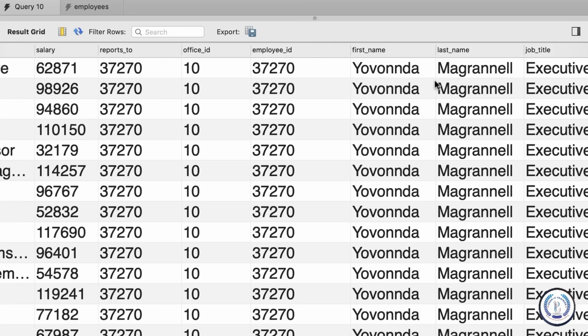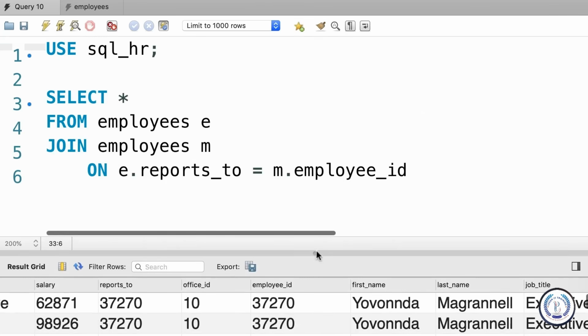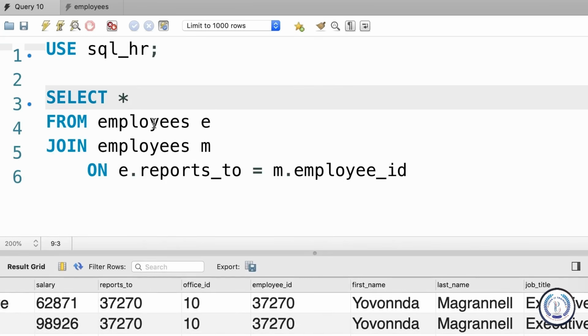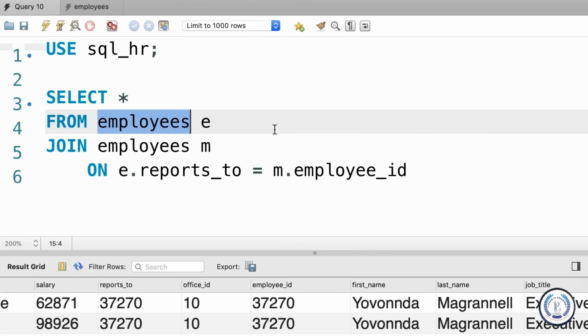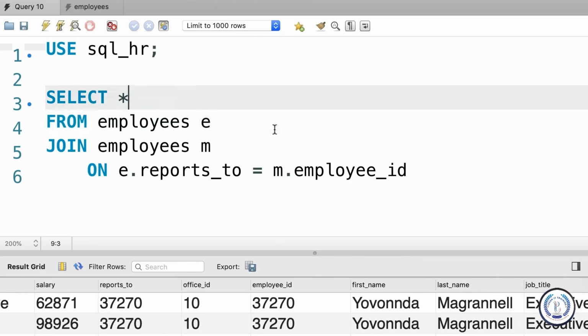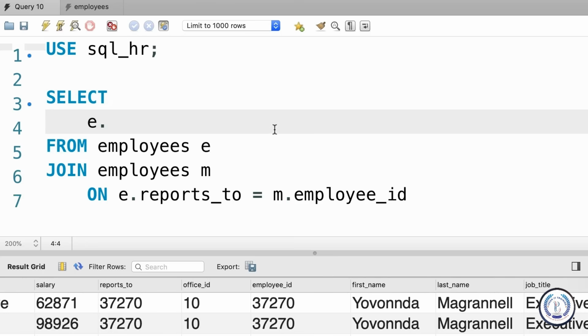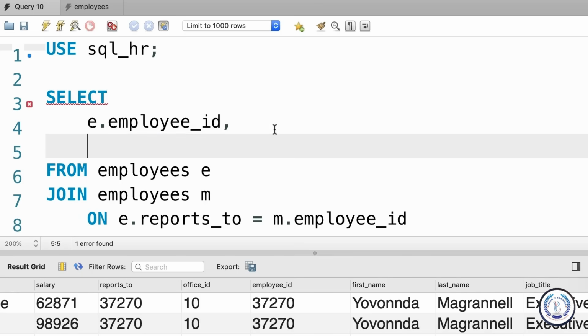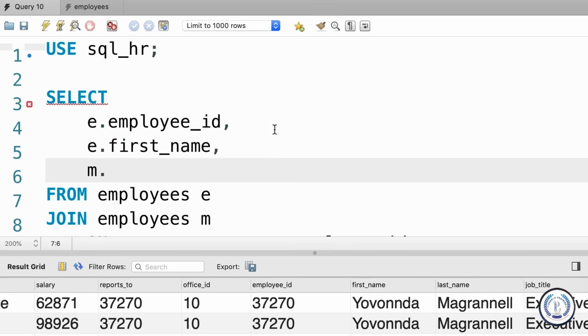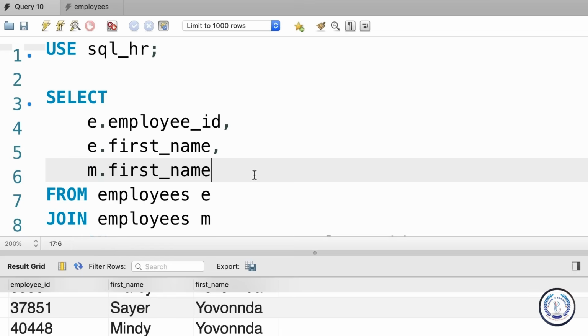Now let's simplify our query and select only the name of the employee and their manager. So back here, since every column in the employees table is repeated twice, we need to prefix each column with a table name. For example, from the employees table, we want to get employee ID as well as the first name. And then from the managers table, we want to select the first name as well. So every column should be prefixed with the table name, or more accurately, the alias, because all these columns exist in two tables, right? Let's go ahead and execute this query.